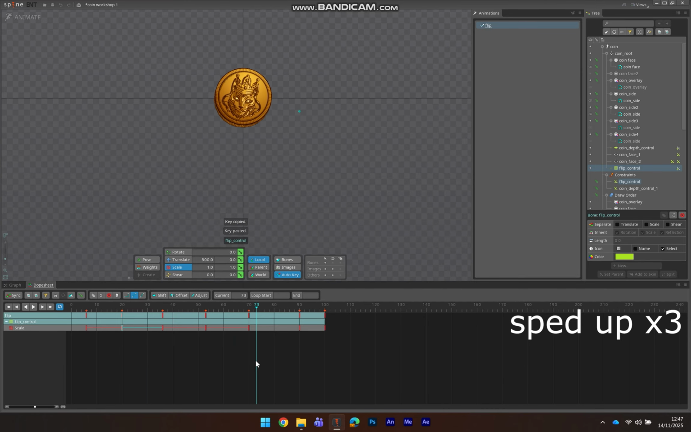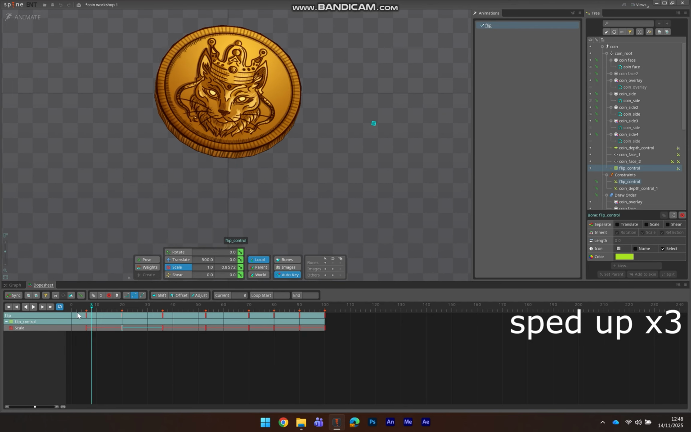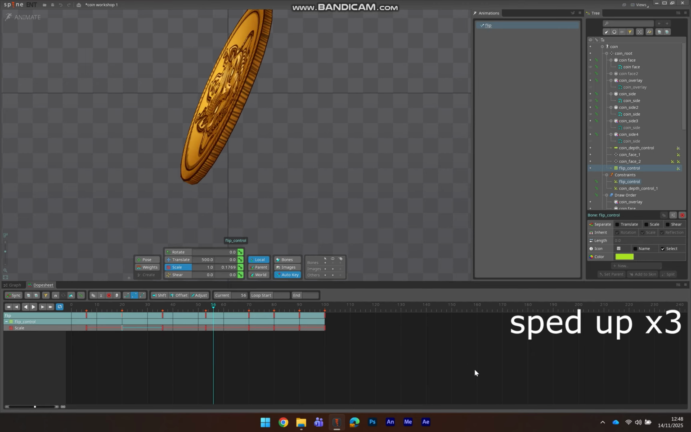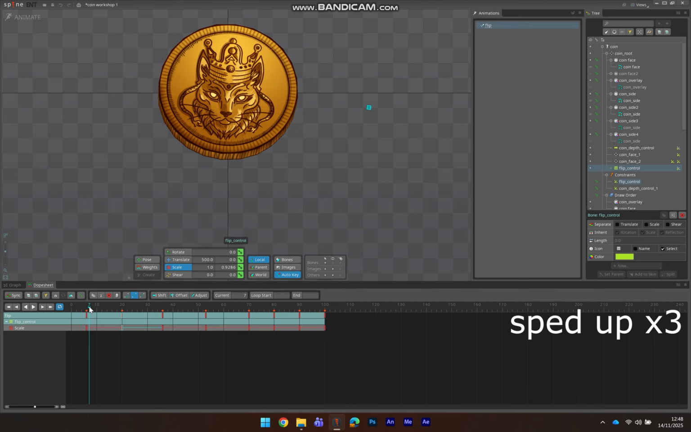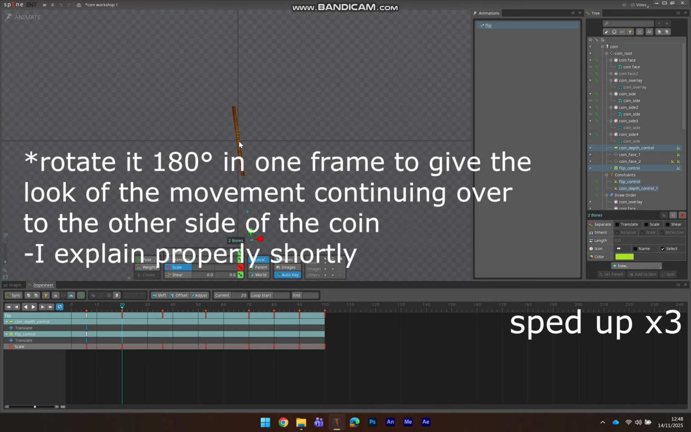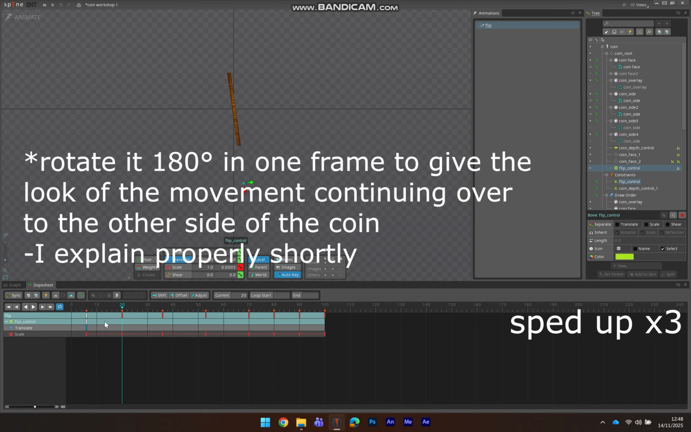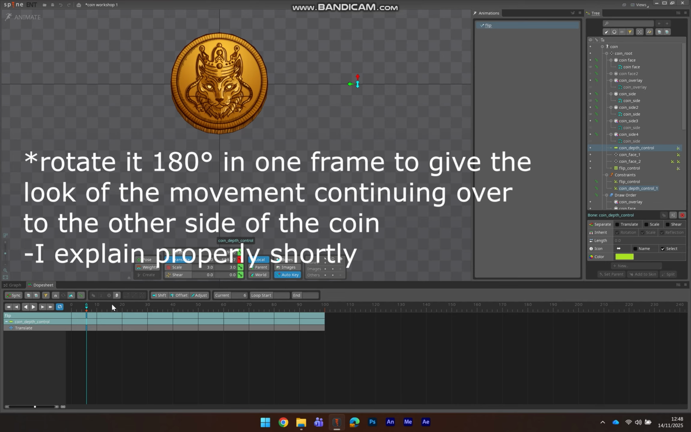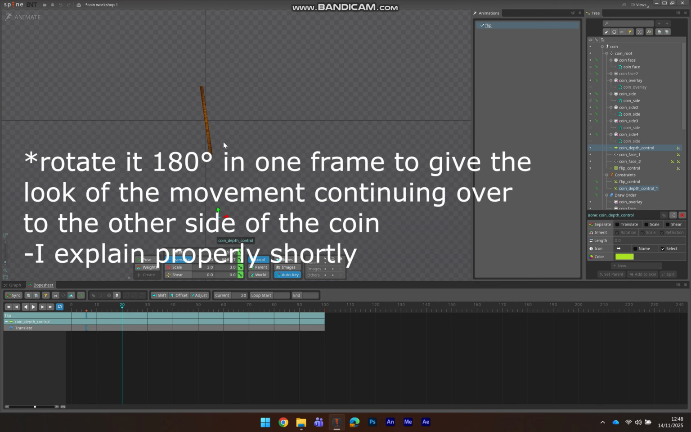I want it to flip twice in this animation so that logically the coin is landing back on the same face it started on. In actuality, we're only ever going to see that top face of the coin. The flip is more of a trick where we will play with that rotation, where you rotate it 180 degrees so it sort of carries on the other side. For now though, I'm going to start animating with the depth control.